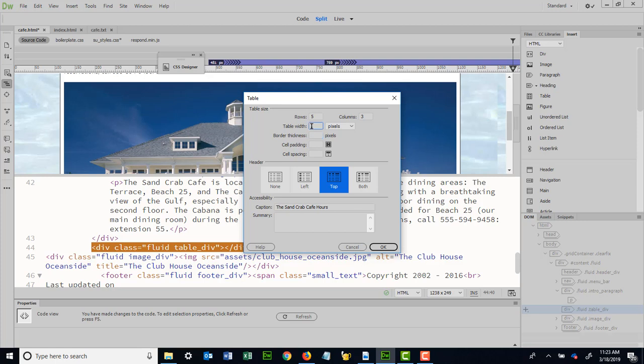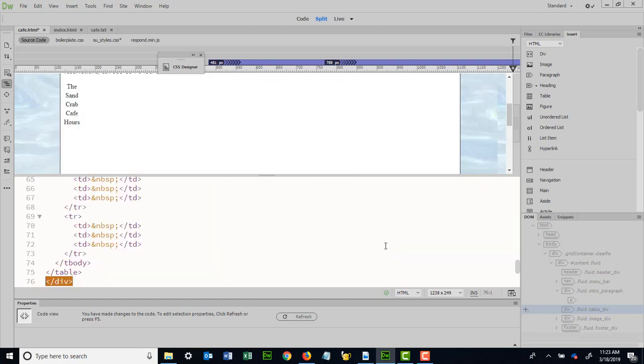So by default, you'll probably come in here and this will say 200, and then border thickness will be 1. I do not want to see either of those values. Okay, so no borders, and no table width. Then we'll go ahead and click OK.